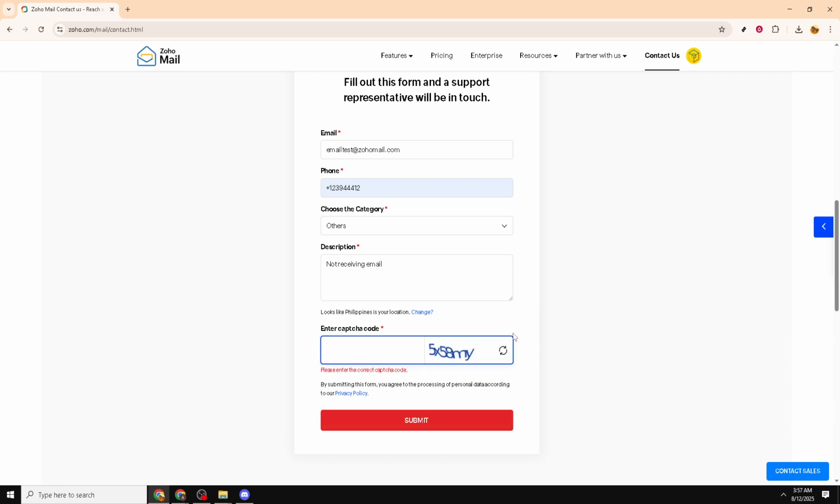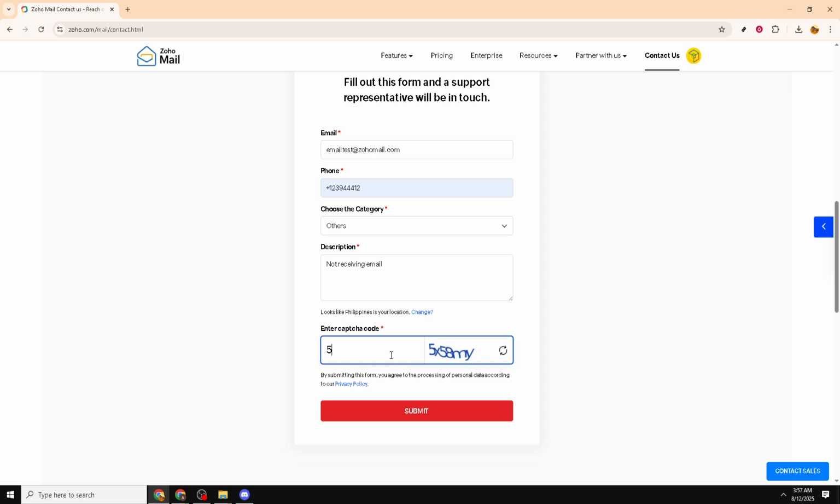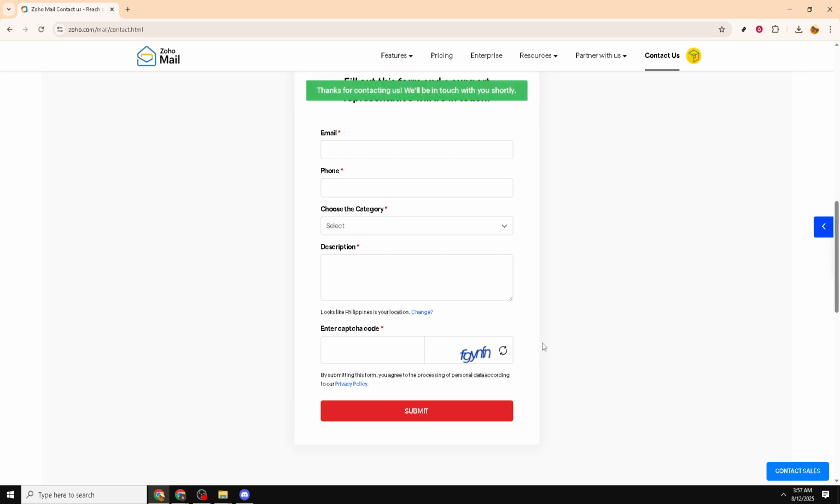Once you've done this, your request will be sent to the ZOHO support team and you'll receive a confirmation message that your query has been logged. From here, it's a matter of waiting for a response from their team. Keep an eye on your inbox, as they might reach out for more information or provide solutions directly.